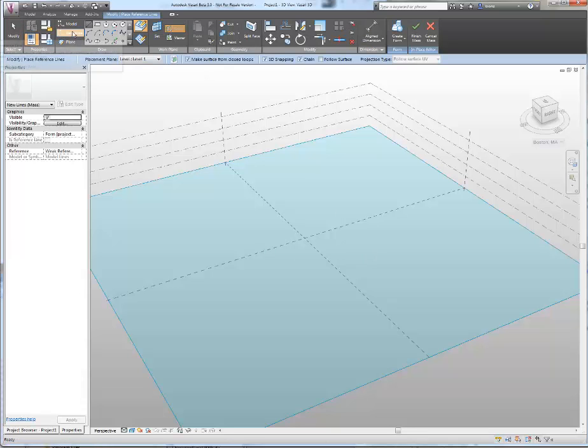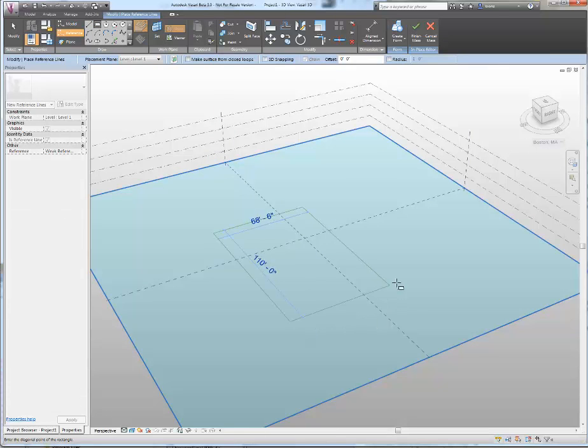I'm going to do reference lines because those are good for building other things. And I'm also going to turn off 3D snapping and make surface from closed loops, because those are just some defaults that I don't think I want. I'm going to make a rectangle. So I'm going to just throw down any old line here.